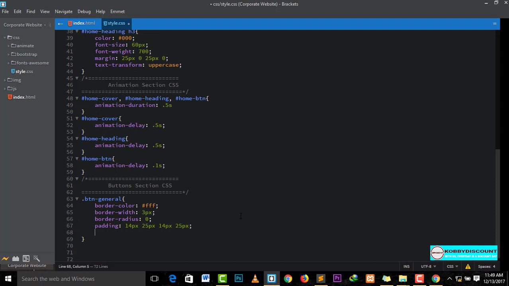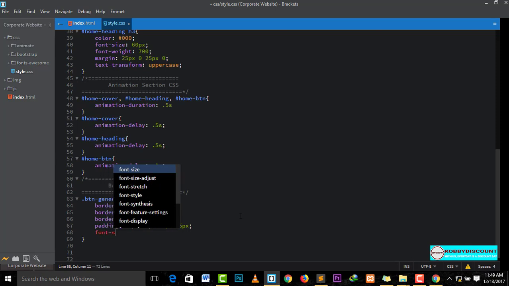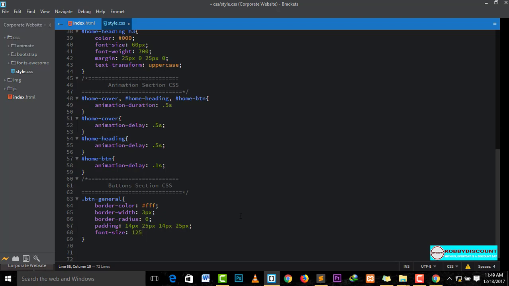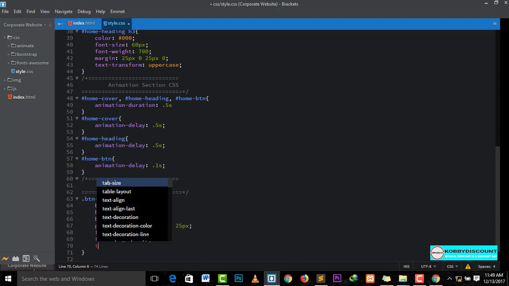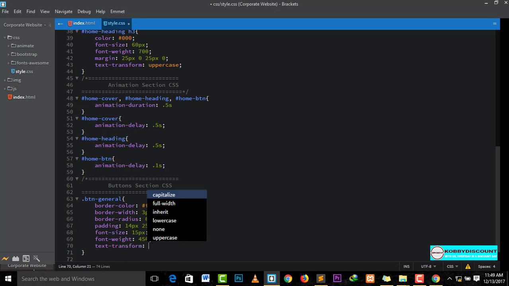Next, let's add font size. I want my font size to be 15 pixels. 15, not 125. That is too much. 15 pixels. Next, we want the font weight. If font size comes, then the weight must come. Font weight to be, let's say, 450. And then I want the text to be uppercase. So text transform to be uppercase. Let's take a look at what we've done so far.